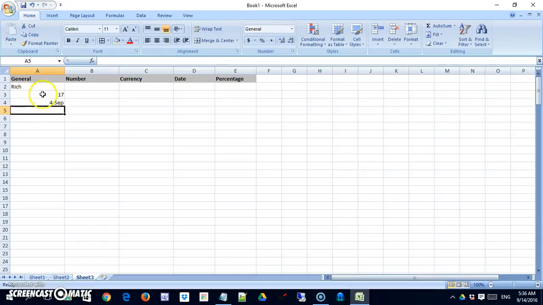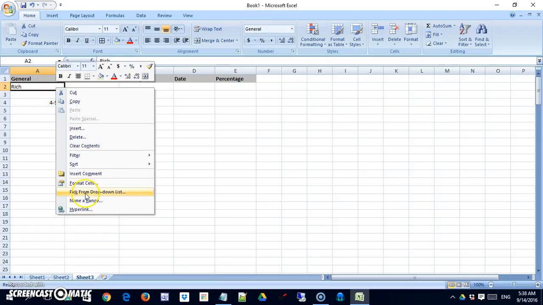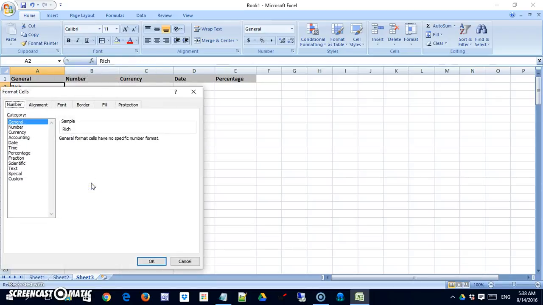you'll notice it's formatted these in different ways. When I typed September 4th, it changed it to 4-SEP. It right aligned my number over here. It left my name to the left. And it did these things because it guessed at what the format was. In many cases, it will just assign a format of general.